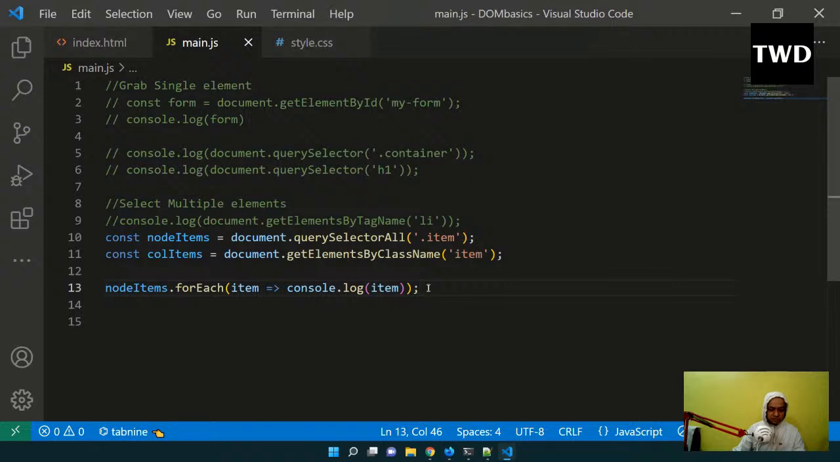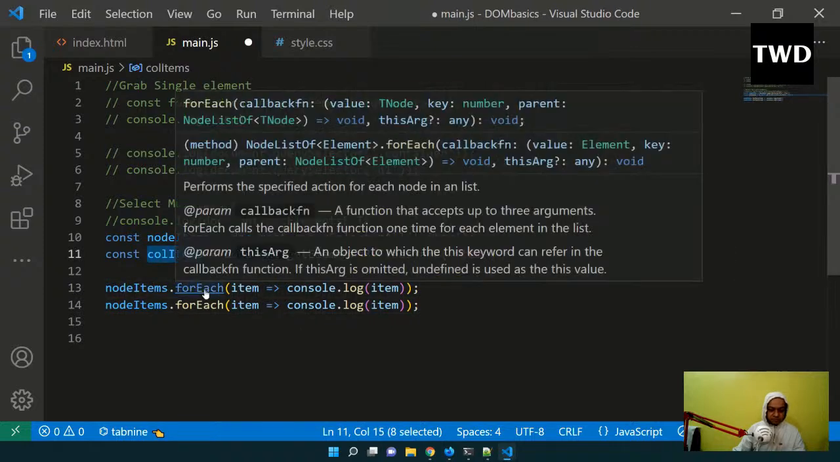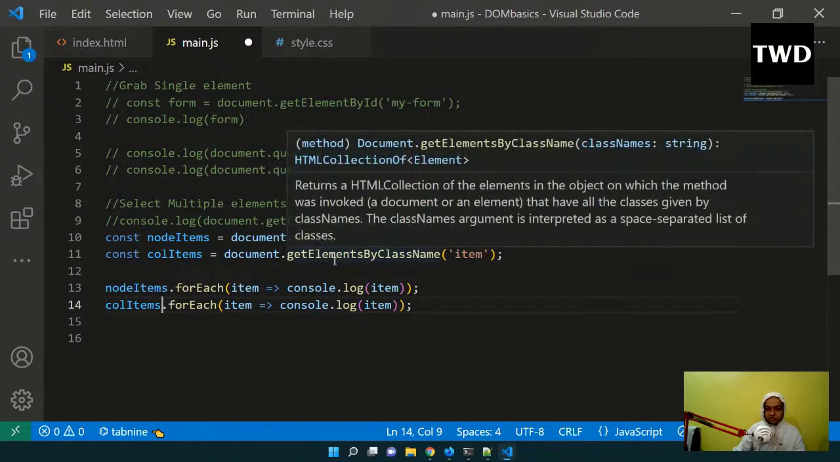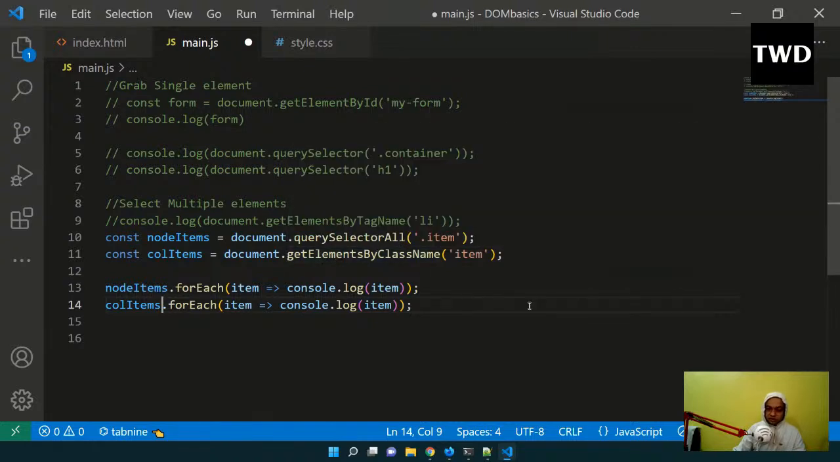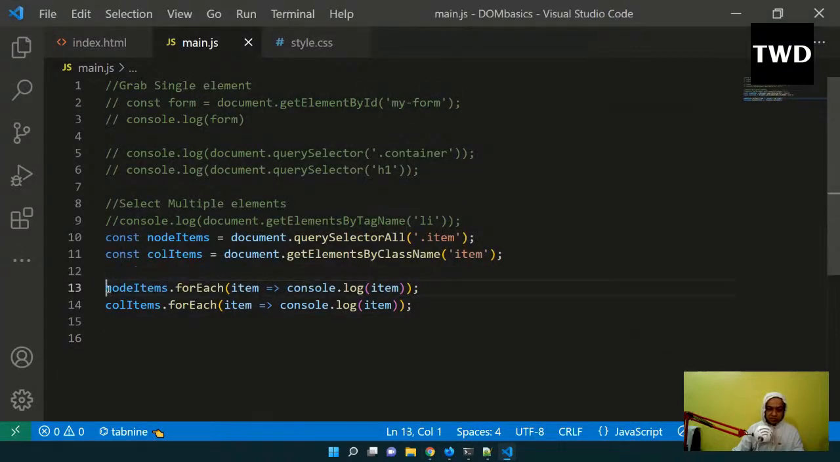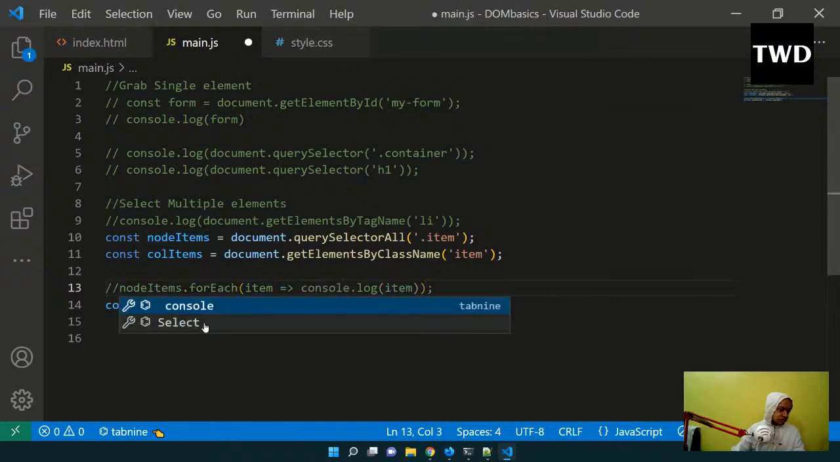So let us do the same thing for call items. And one thing is that this was an HTML element, we have seen. This is a node list, and an HTML element is even less than that, as you might have guessed. This will give me an error because for each was not there in that. We have seen that thing. So what's the other way to do it?